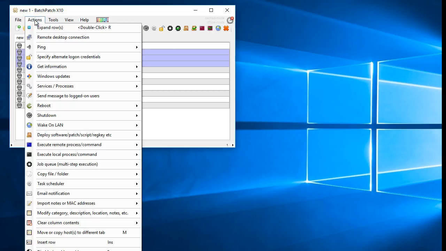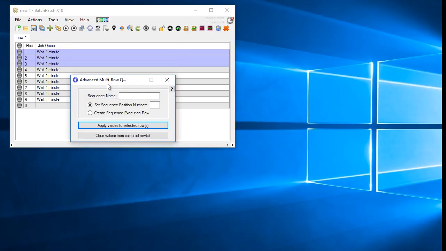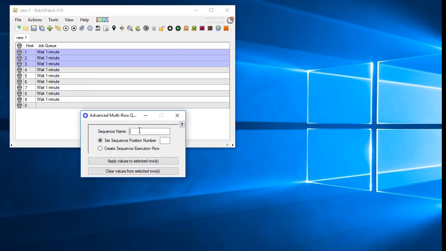So here's how it goes. We go actions, job queue, and we say create, modify, advanced multi-row queue sequence. Okay, so for the sake of this example, we're going to give a sequence name. I'll just call it my sequence. And here's how it works. So we have this set sequence position number. I'm going to put the number 1 in here, and I'm going to apply number 1 to our hosts 1, 2, and 3. And I'll just apply that, okay?